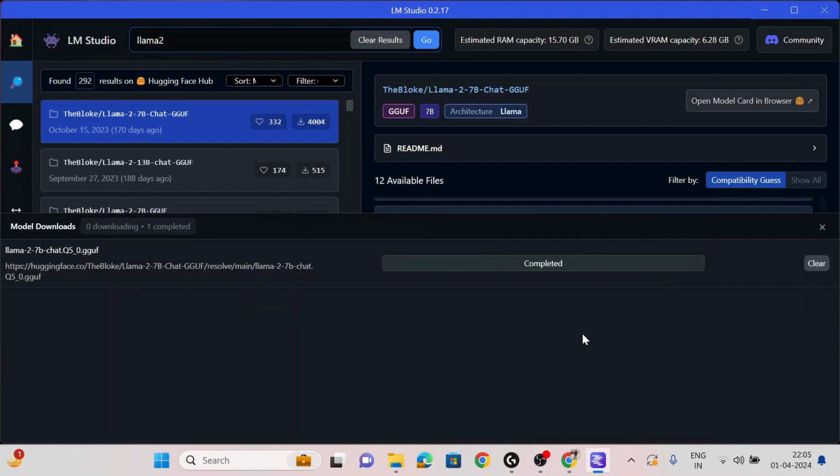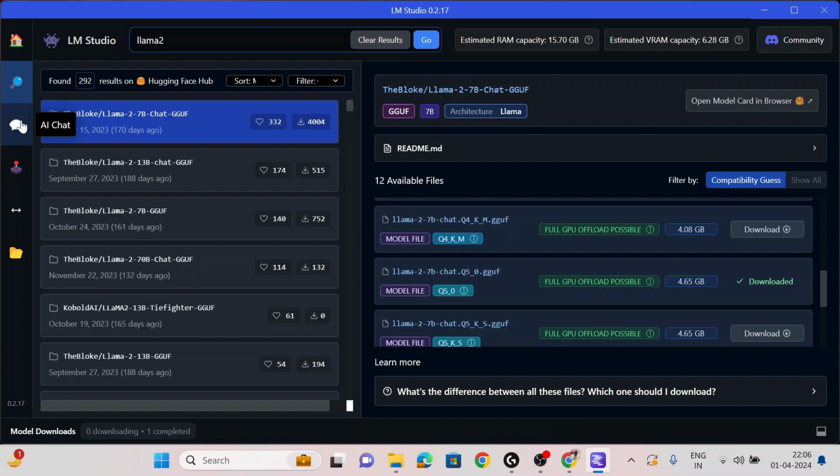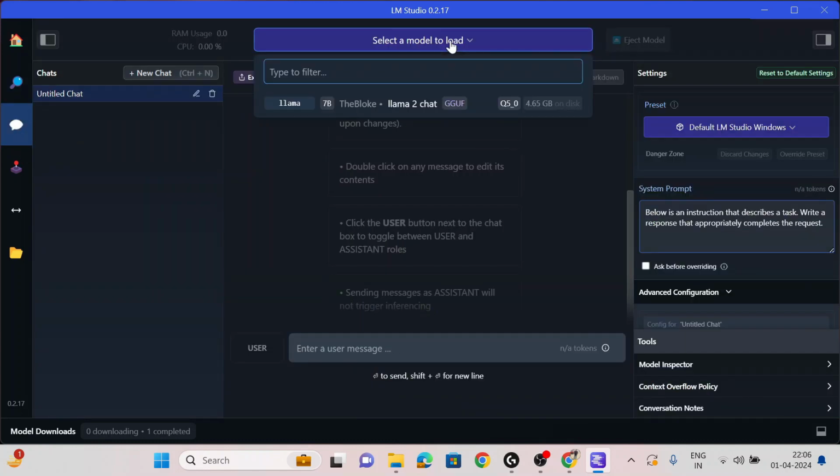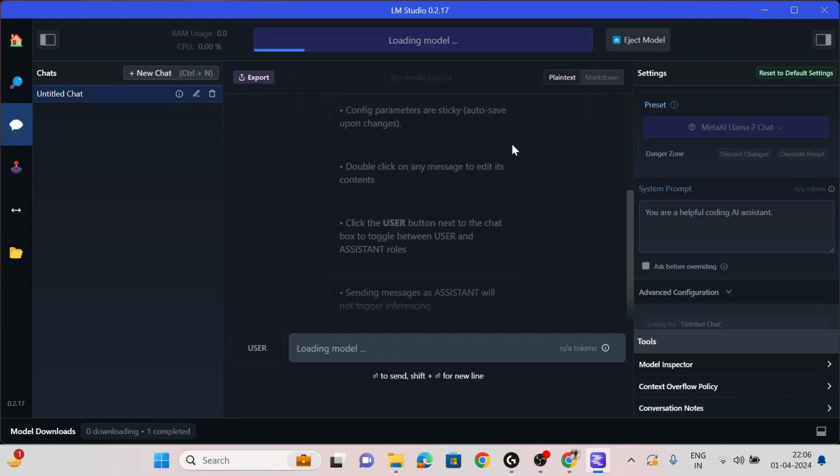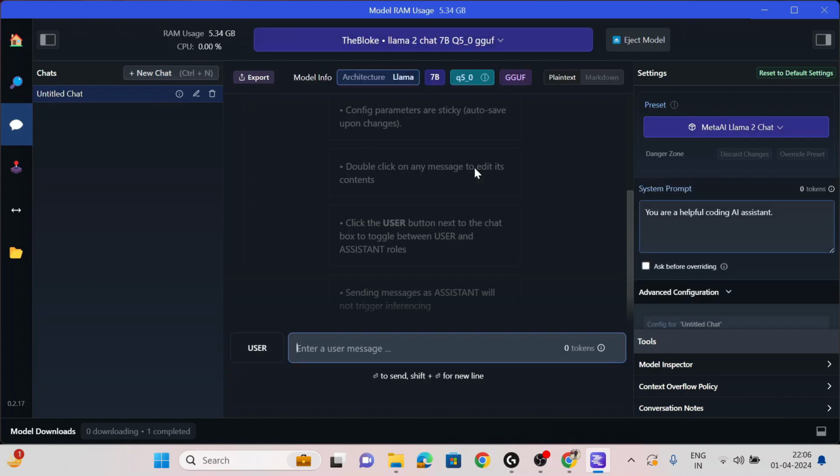As we can see, the download has been completed. To test the model, we will go to the message icon here at the left corner and start loading our model. We'll select the model and choose the model we just downloaded, that 4.65 GB version. The model is getting loaded. You can see the RAM usage and CPU usage.